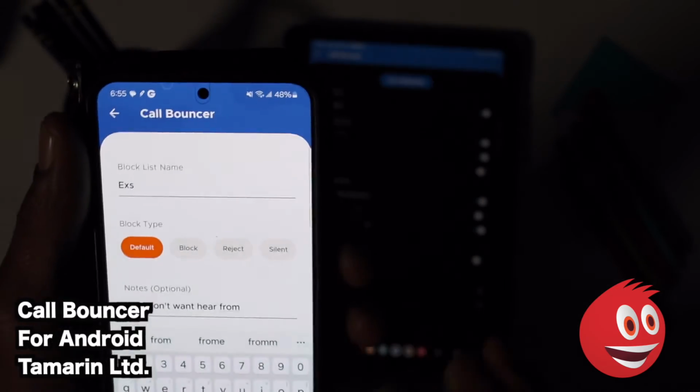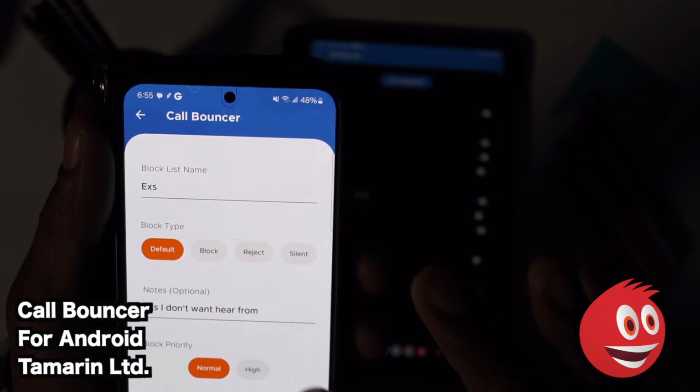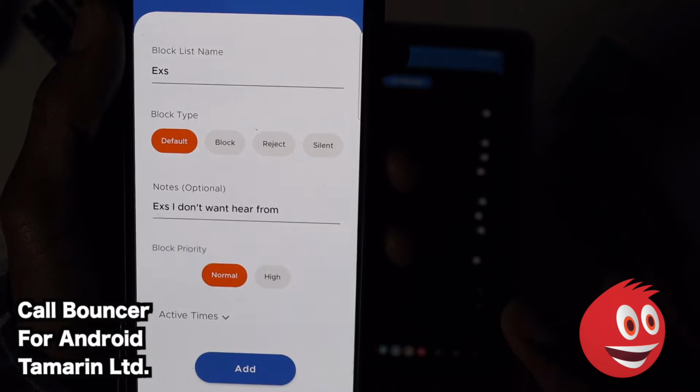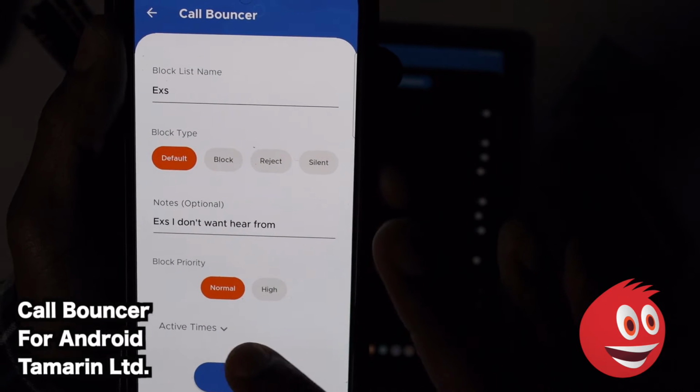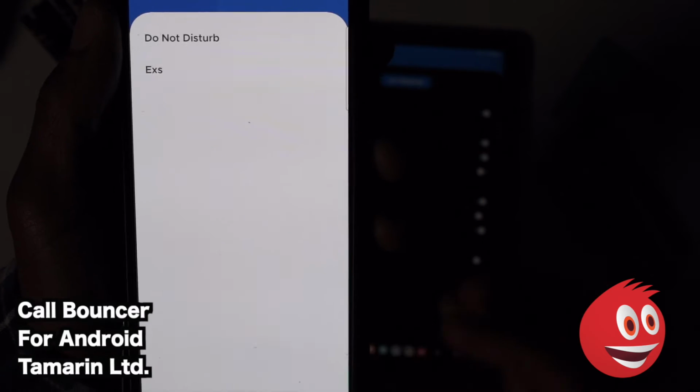In any case, here is the list. You have the block priority, normal or high. And here's the best part of it. You can have active times. Now take a look here.